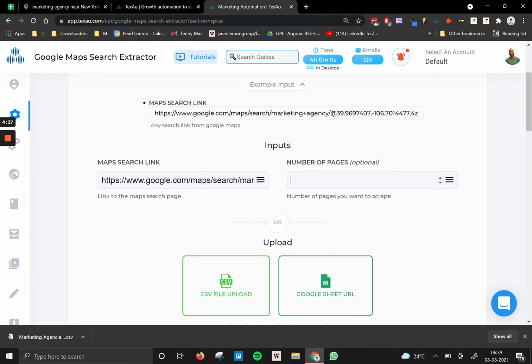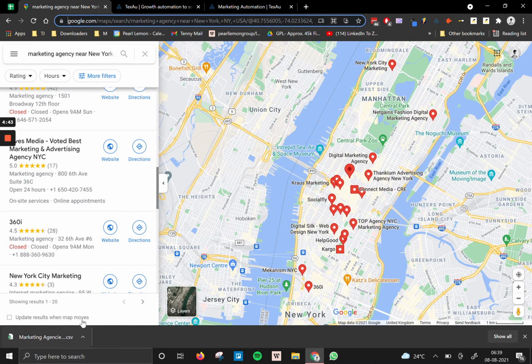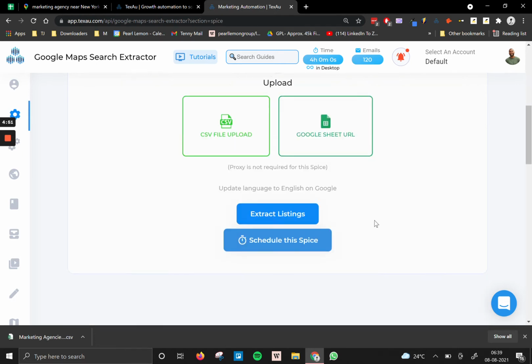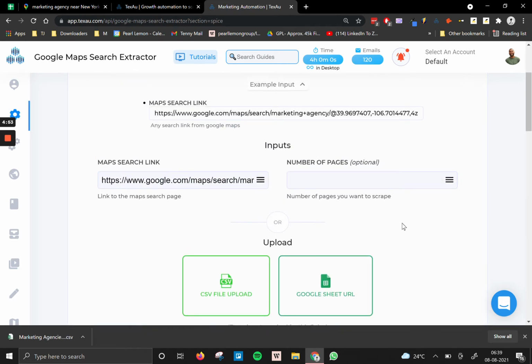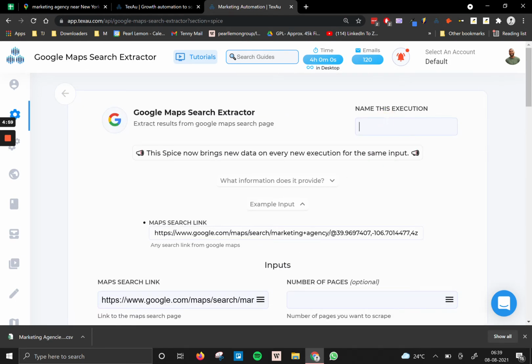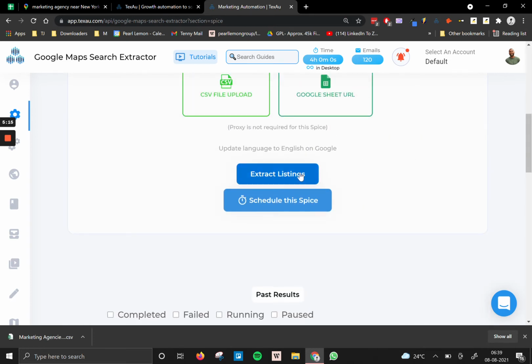And this is optional: how many pages do you want to scrape, in the sense that if there are multiple pages in the pagination of Google Maps search. We want to scrape everything, so we're gonna leave it blank. If you have a specific listing, like only one page, you can do it. And you can name the execution, like let's say maps New York. This is just for your eyes so that you know what extraction we are getting.